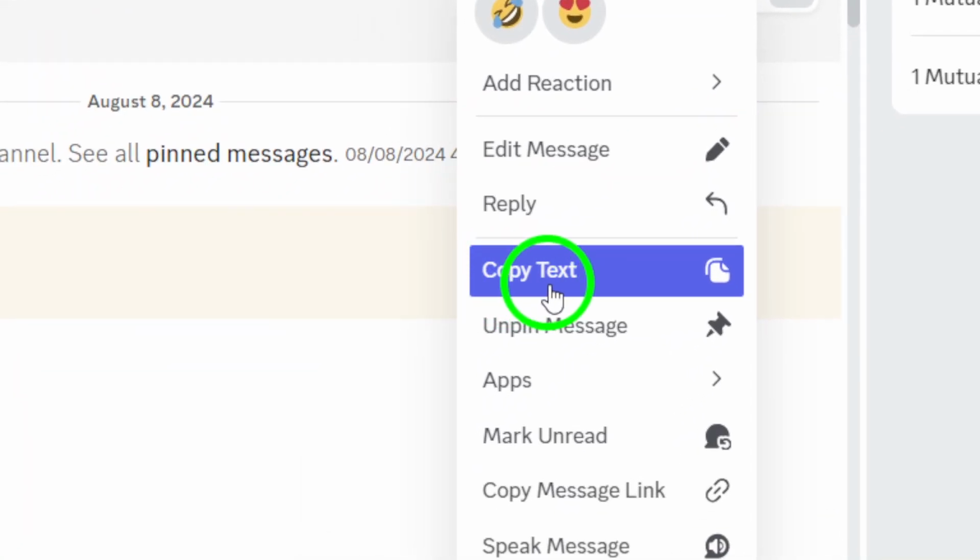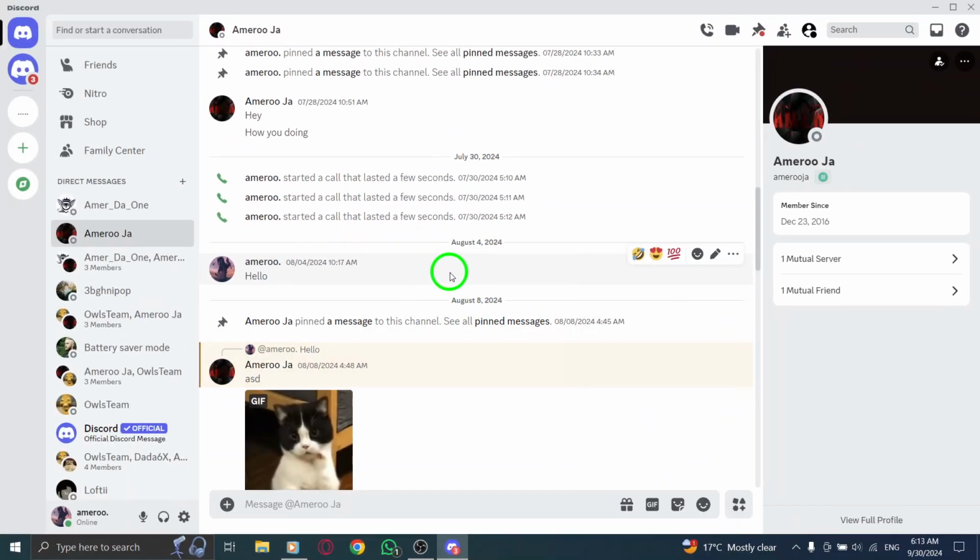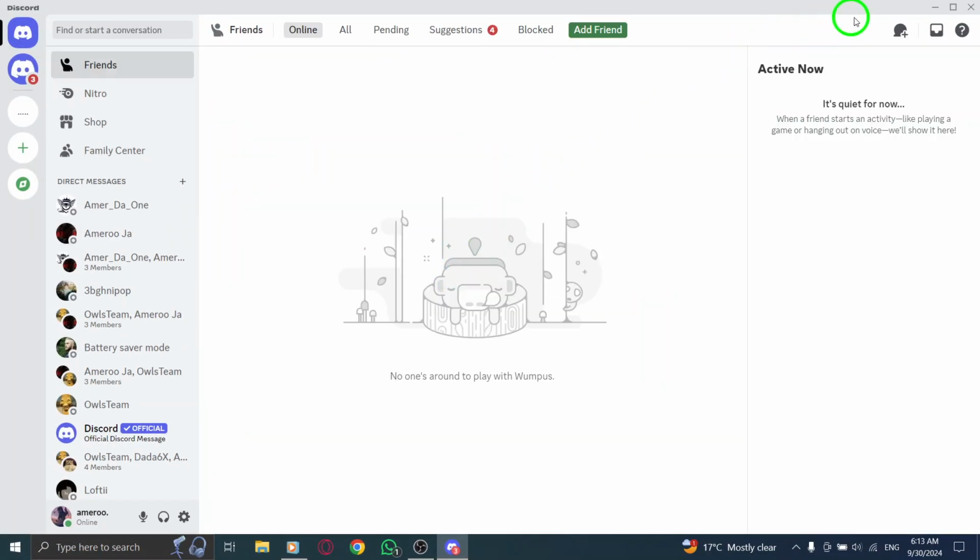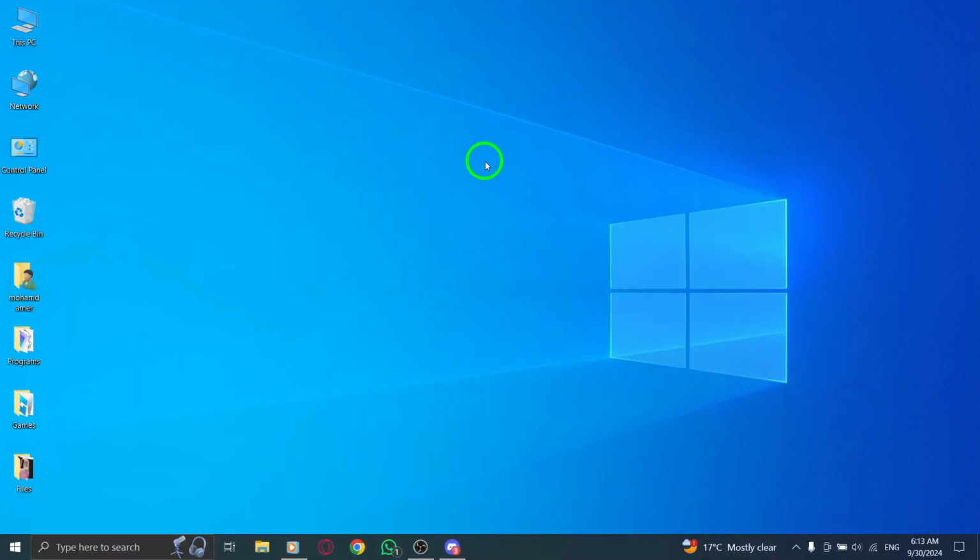Now you can paste it wherever you need. Whether it's in another chat, a document, or even an email. It's a quick way to share information without retyping. And that's all there is to it. You've successfully copied a message on Discord.